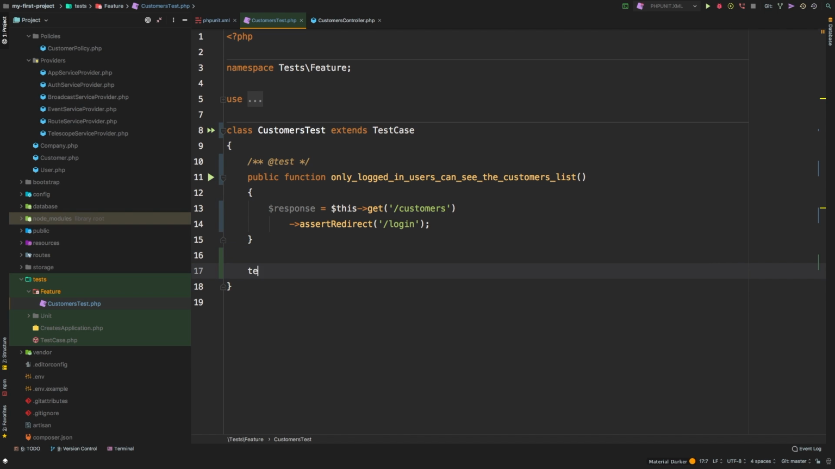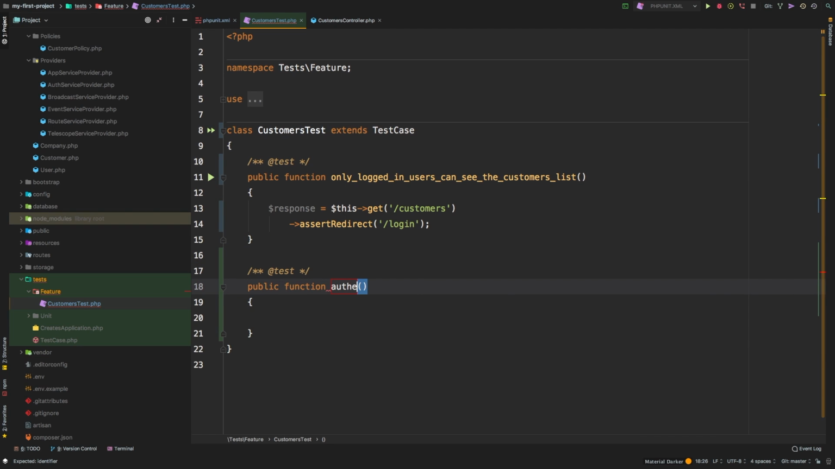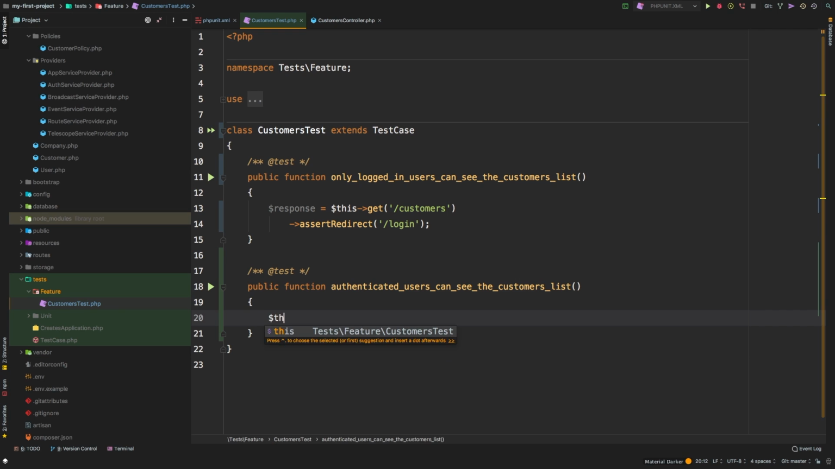Great. So let's write a new test and say authenticated users can see the customer's list. So how do we do that? Well, there is a nice helper in Laravel, and we can say this acting as.